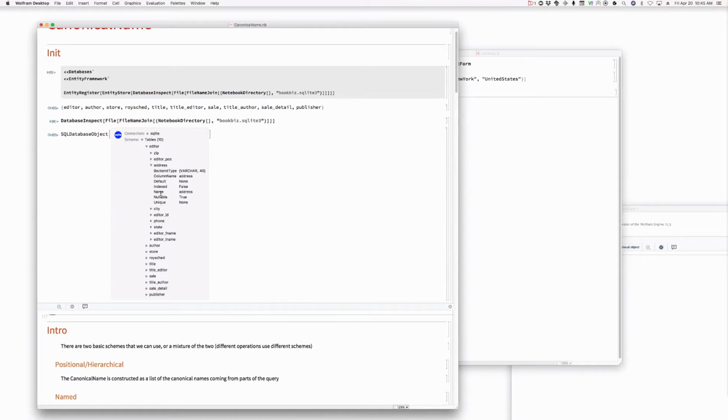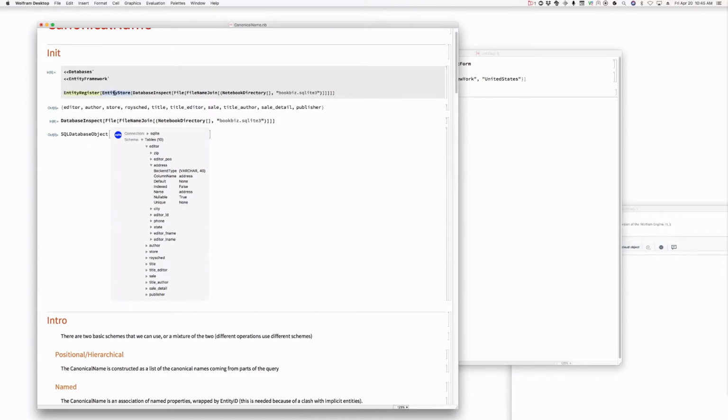Now you have the entities registered as well, because from this SQL database object, by wrapping an entity store around it, we construct a bare bones entity store which has no opinion. So this entity store will go into this database schema and try to construct sensible entities to represent the primary keys in this database. Is that correct? Yes. It registers those entities within the session so that I can just refer to them by their name.